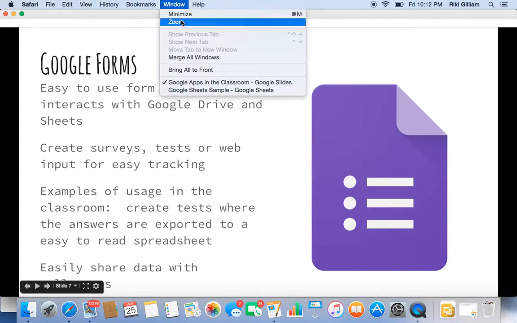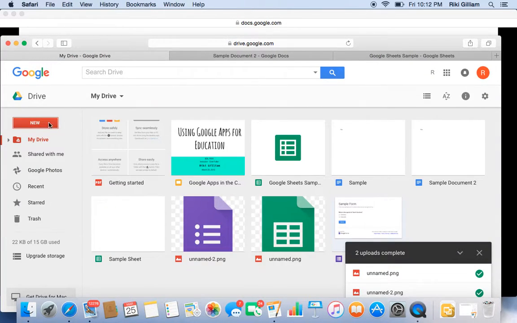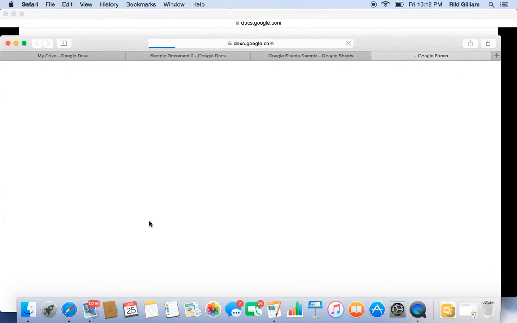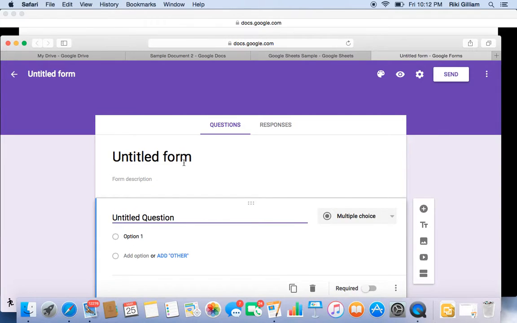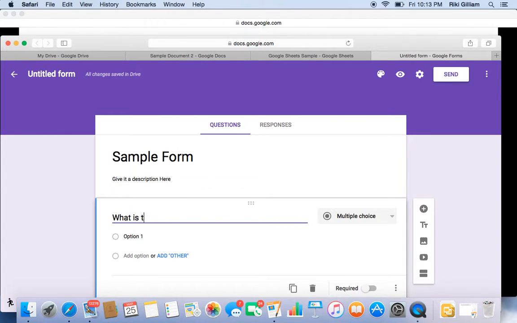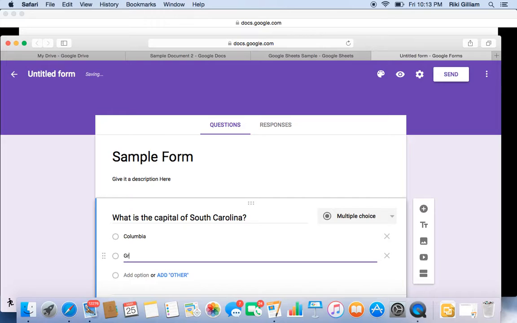And again, I'll quickly show you how to access Google Forms. You go back to your Google Drive, you go to New, you go to More, and there's Google Forms. And then you can name your form here, sample form. You can give it a description here. And then you start with your first question. First question is, what is the capital of South Carolina? And then option one could be Columbia. And then option two could be Greenville.